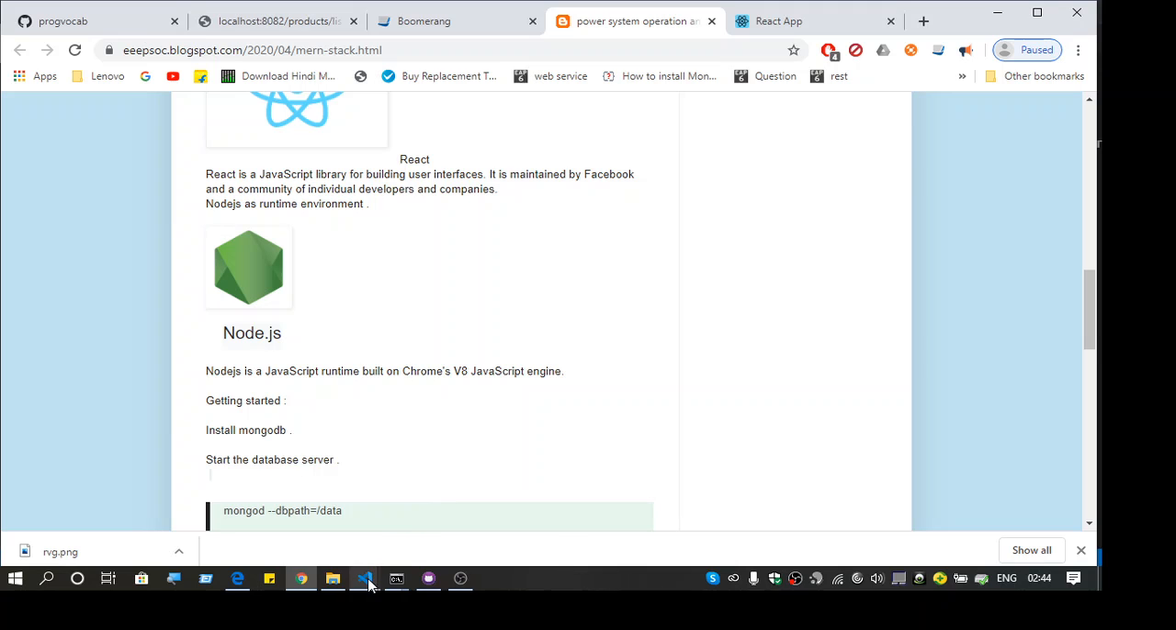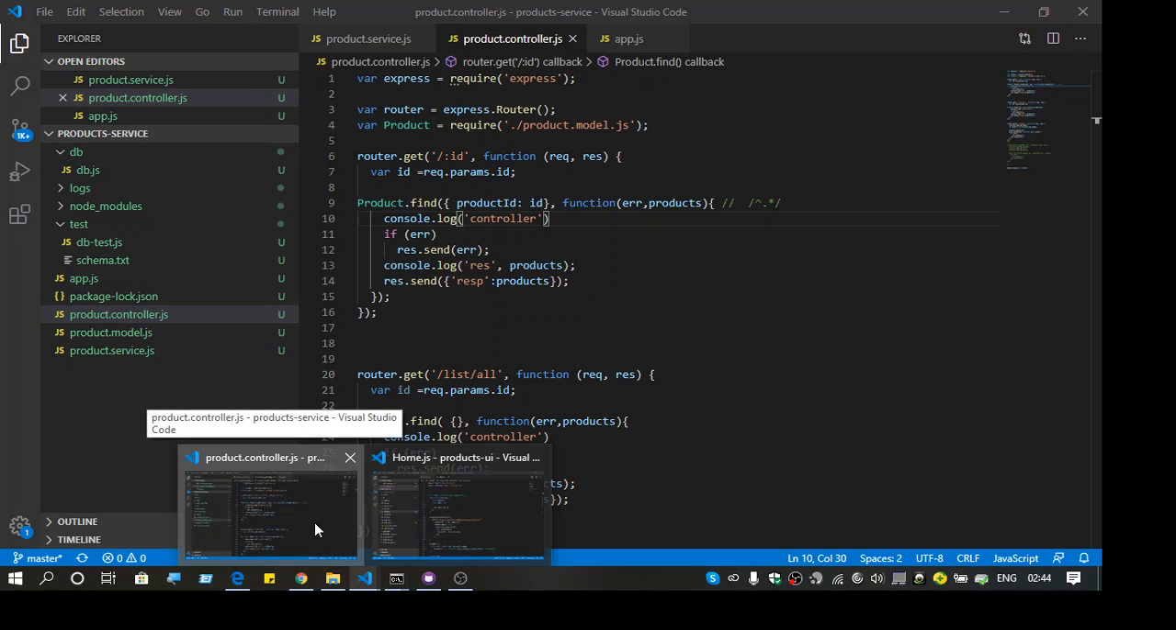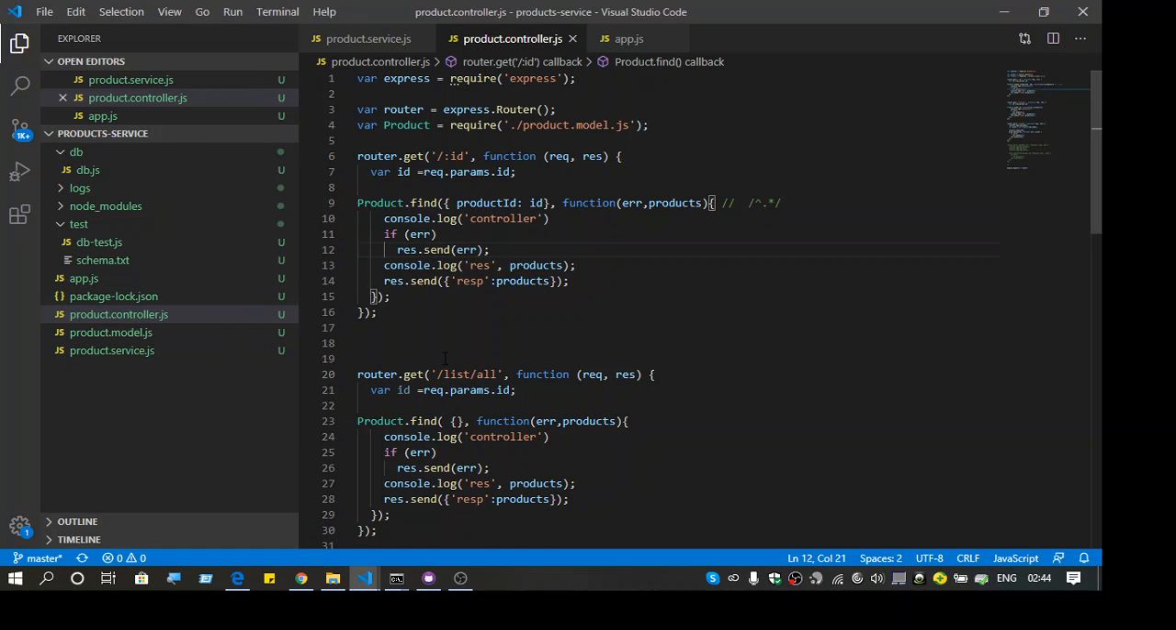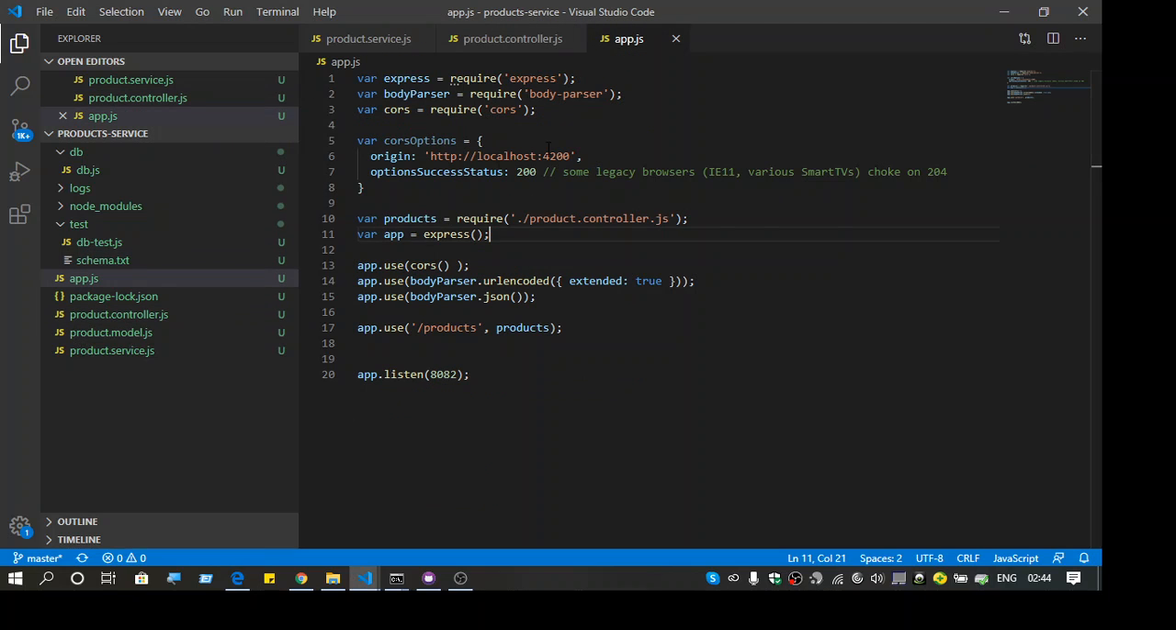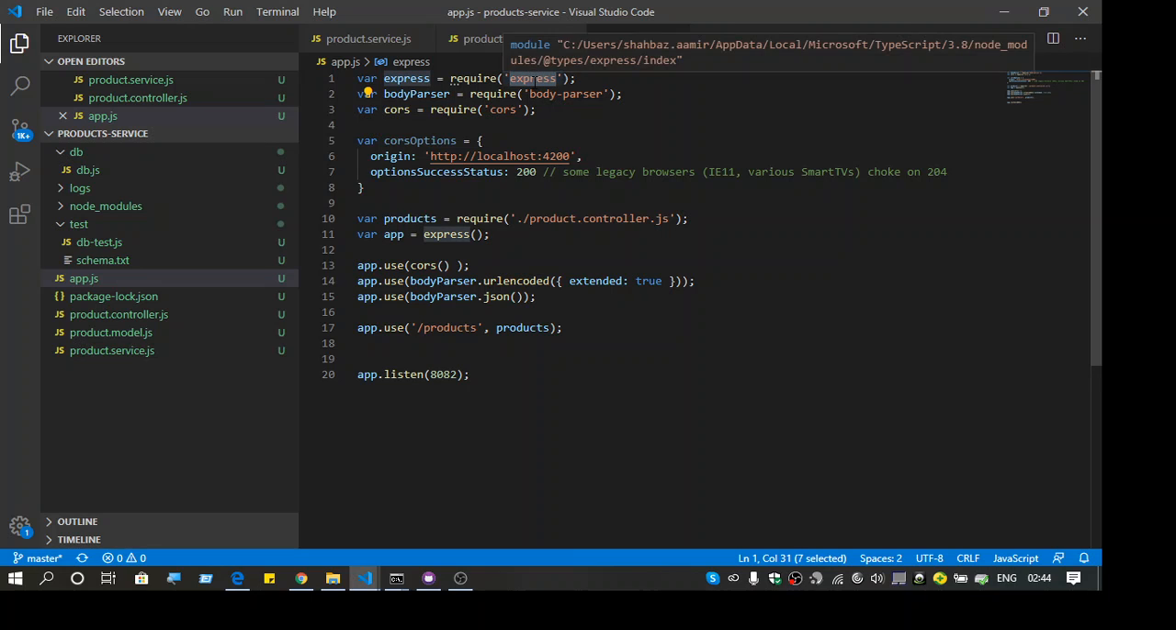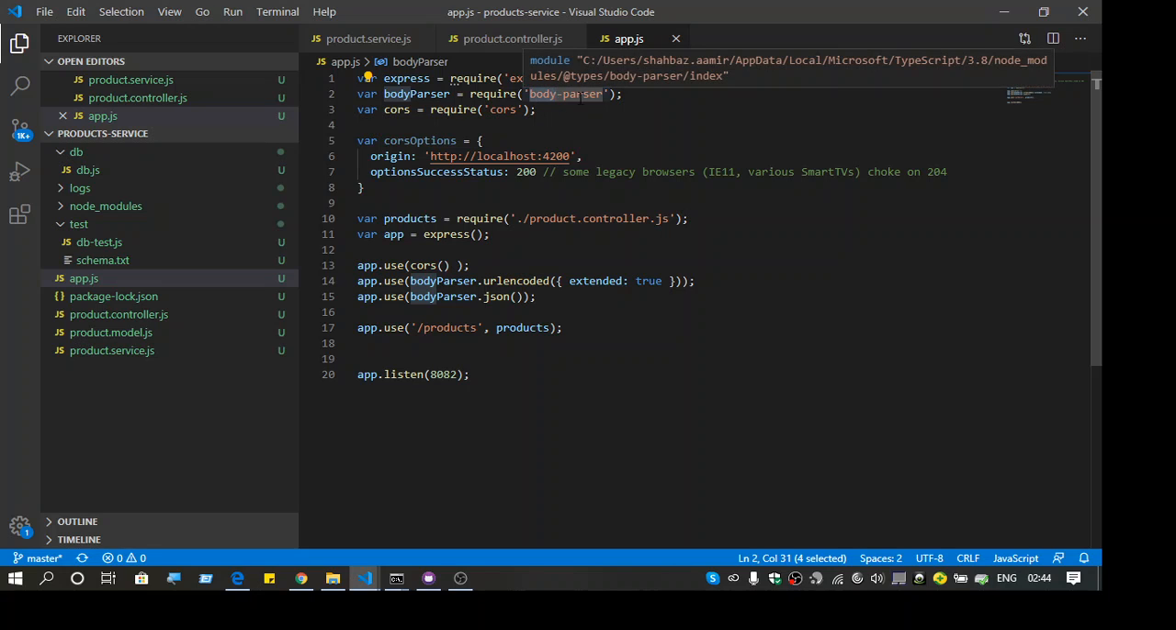So let's start with the backend first. So this is the application for the backend. So it starts with the app.js. So as I've told earlier, we need the dependency for Express. So just include the Express module. This is another module, body parser. Body parser is required for creating a post request.